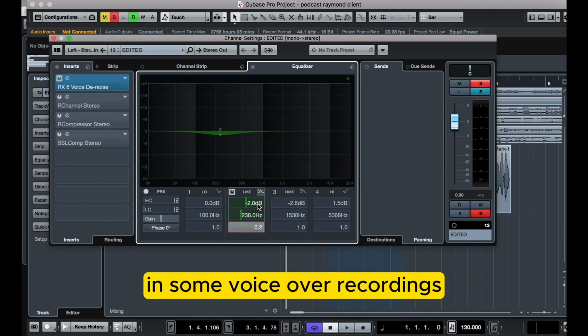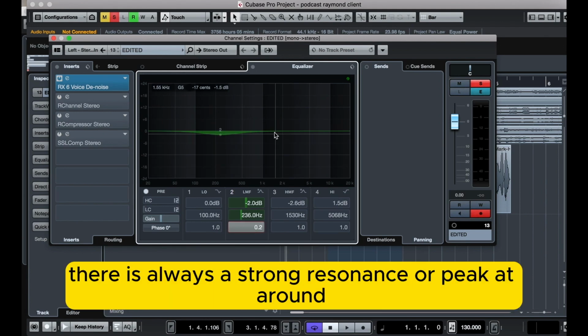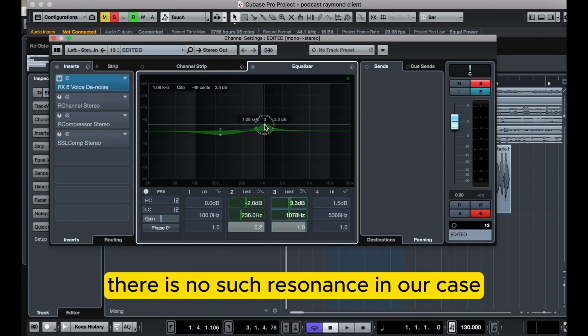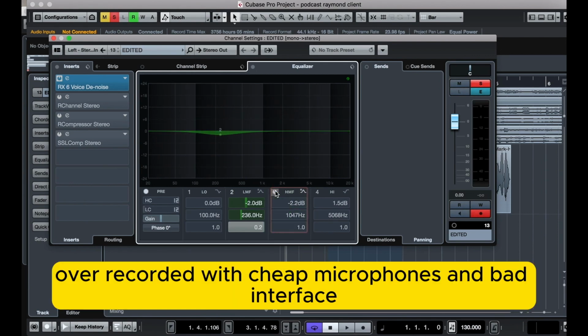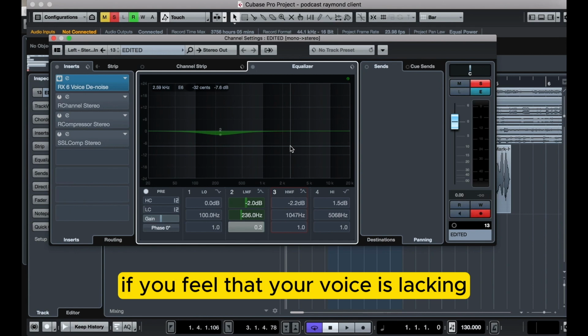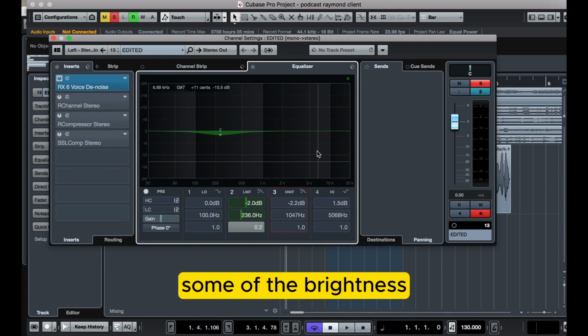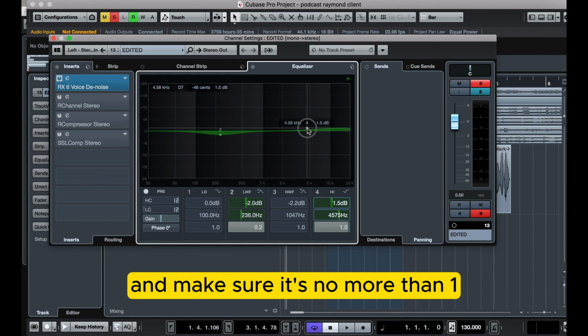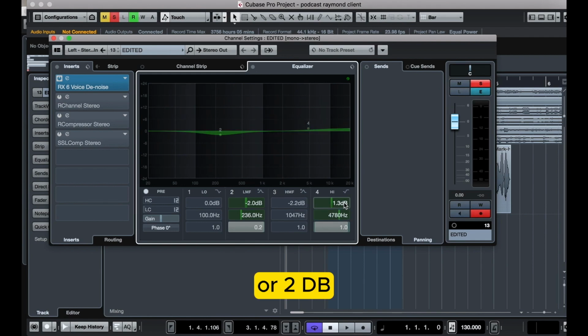In some voiceover recordings, there is always a strong resonance or peak at around 1K to 1.5K. Fortunately, there is no such resonance in our case, but usually voiceovers recorded with cheap microphones and bad interfaces have such resonances and peaks. If you feel that your voice is lacking some brightness, try to go for a high shelf at 4 to 5K and make sure it's no more than 1 to 2 dB.